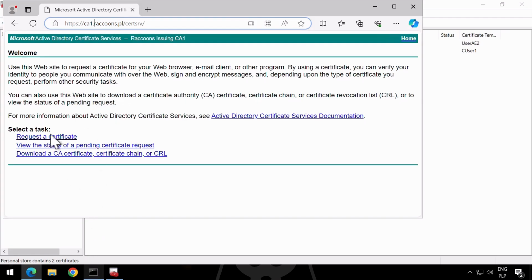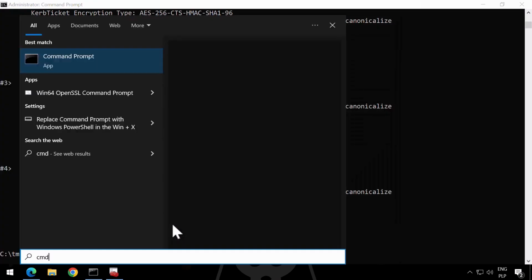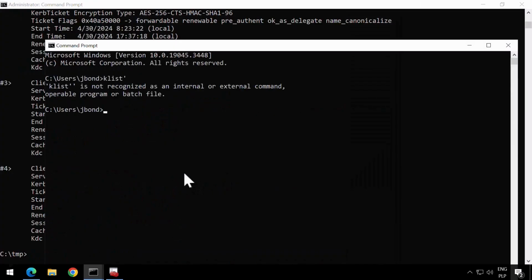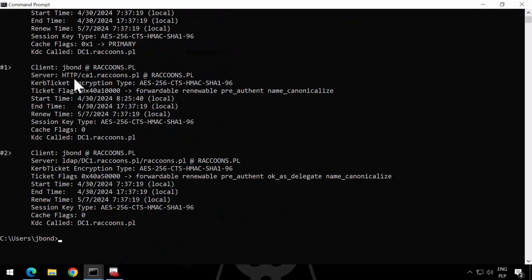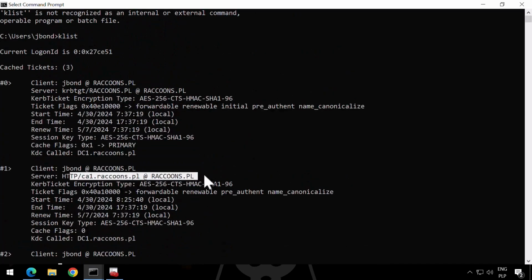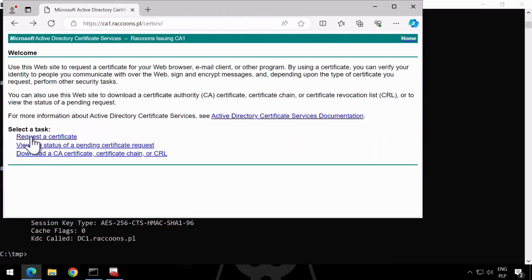And at this moment, when I'm going to use it, let me just show you klist, and I need to do that on the CMD klist as well, on the second one. You can see that I have for LDAP, for HTTP for raccoons, so there is also this possibility for authentication here. But if I just simply start, and I would just simply request a certificate here on the page. This page, which is HTTPS, and then there's that certsrv, this is the web enrollment certificate page.